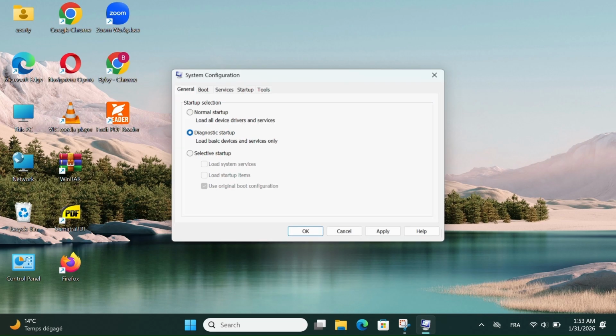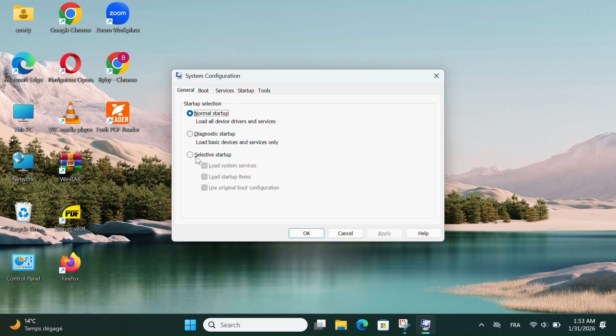You can also choose Diagnostic Startup, which starts Windows with basic drivers only, or Selective Startup, which allows you to manually choose which system services and startup items load when Windows starts.